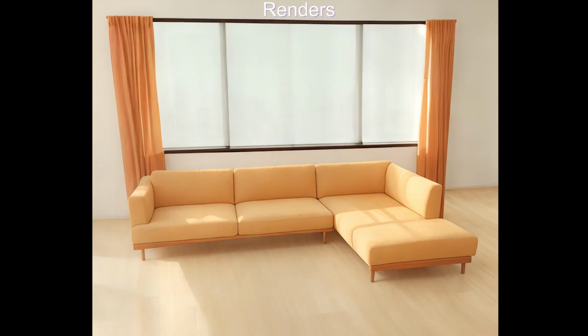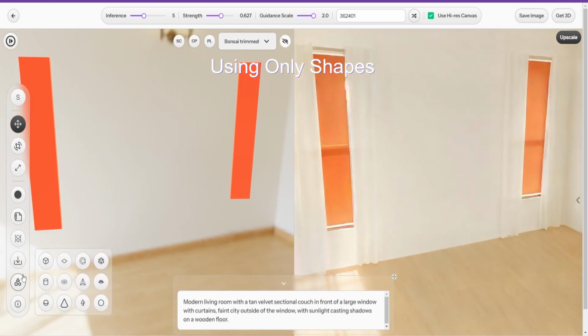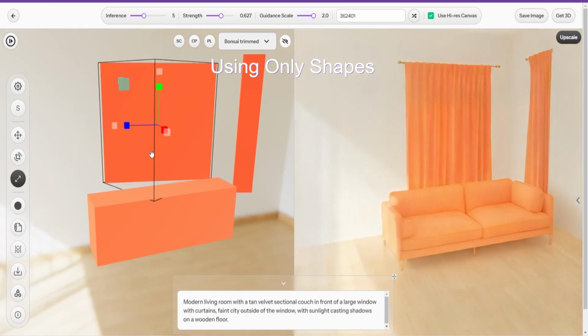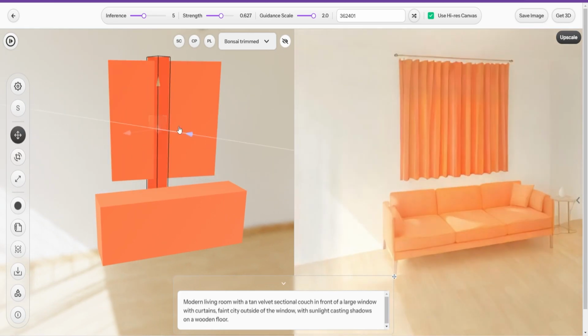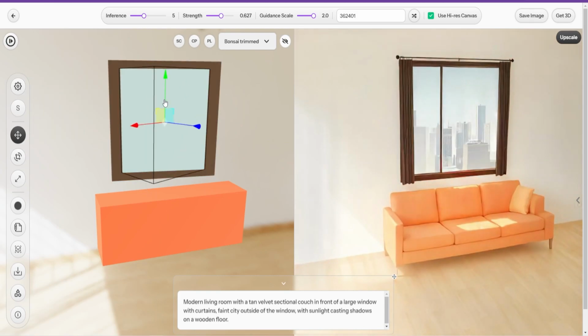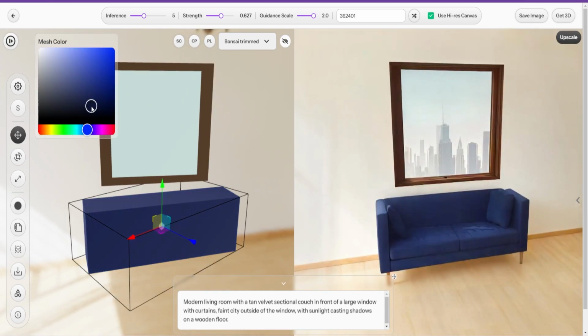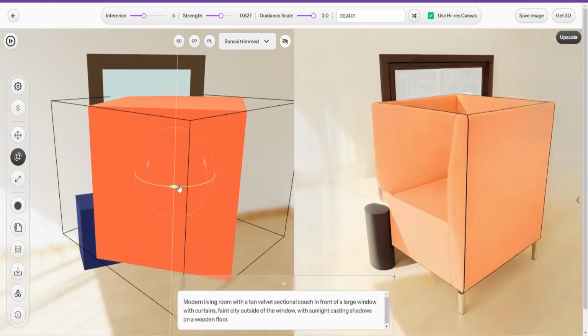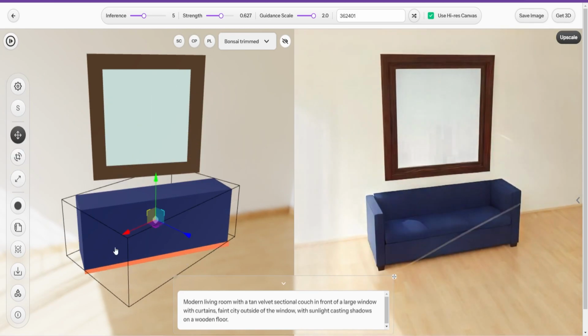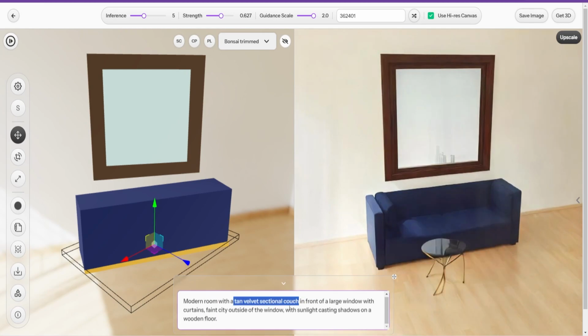And this is the render from the scene that I got. So unlike the last two workflows, this one is using only basic shapes. And this is just to show that you don't have to have pre-made meshes or anything like that to get a scene that you want. If you just want to block it out yourself, you can, and get something really good at the end.